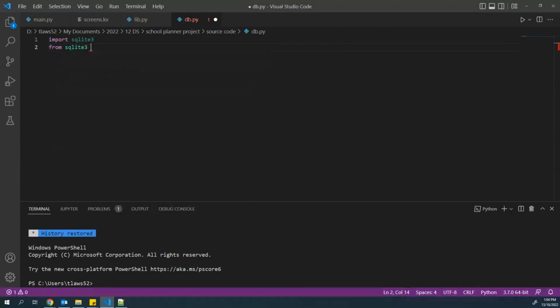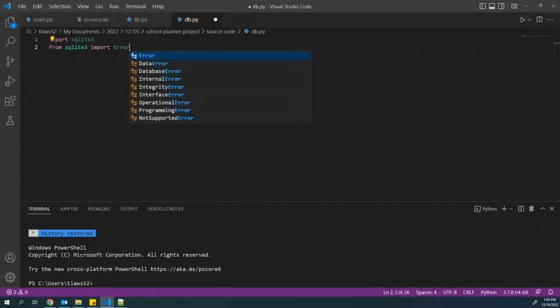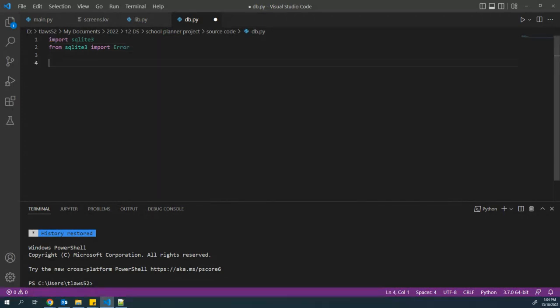And from this library, we are going to import the error object. And this just basically handles error messages, if there's a connection issue with our database, which hopefully we will not have. All right, so Control S, save as you go.